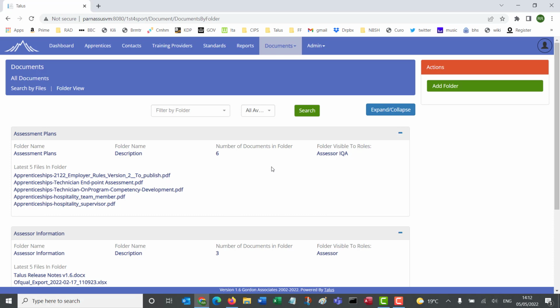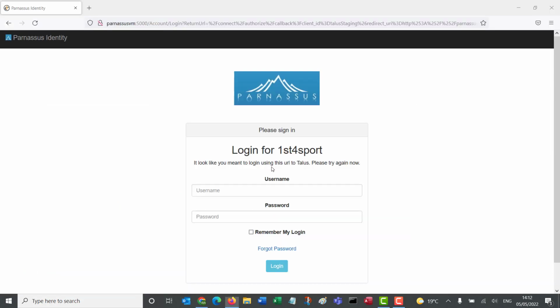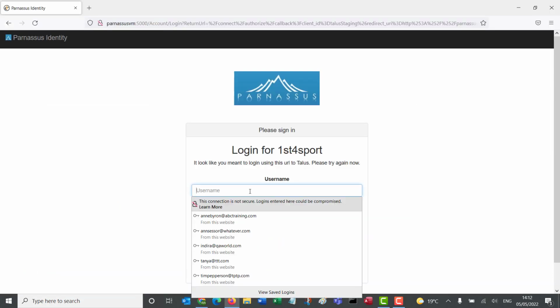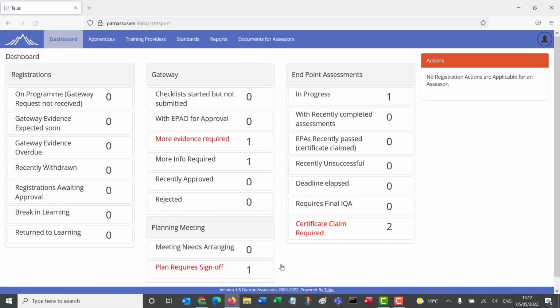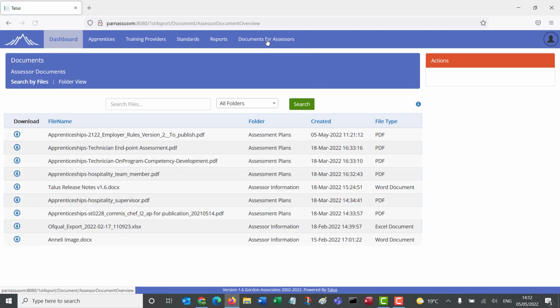What I'm going to do now is switch across to another browser, where I'm going to log in as an assessor called Anne. Let's try that again. So Anne is probably familiar with this view already, the dashboard, and she can click on items in the dashboard to start her assessments. But as you can see, she's also got a new menu option called Documents for Assessors, and she can click on that.